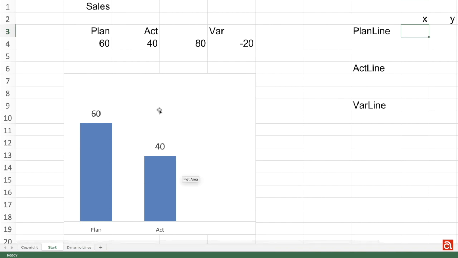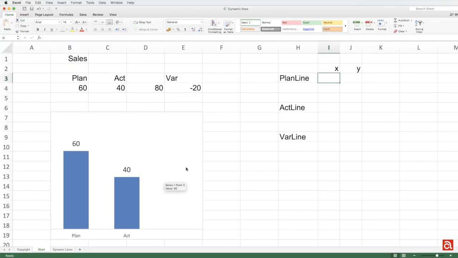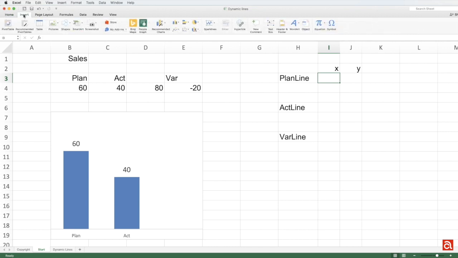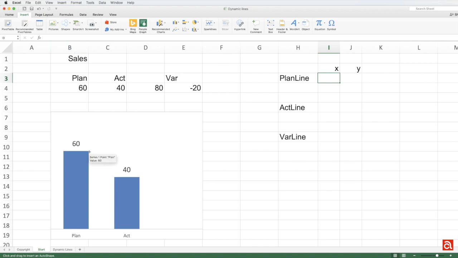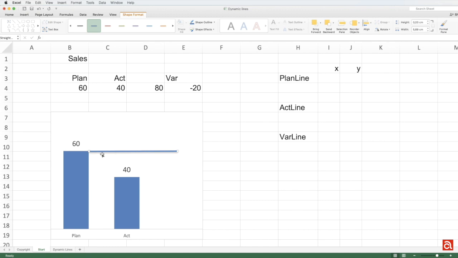You have a simple chart to illustrate these dynamic lines. We have a plan, we have an actual, and we would like to have a horizontal line here and one here to show the variance. So one option, what you can do, is you go to insert shapes, go for the line, and then just make a line. I might not like the color here. This is how you could do it, and then you would go for a second line and ready you are for the chart.